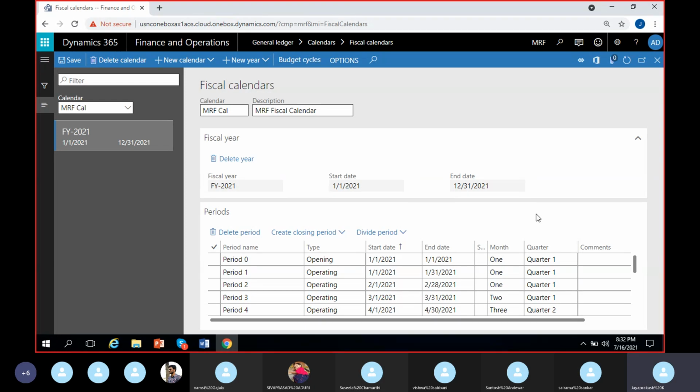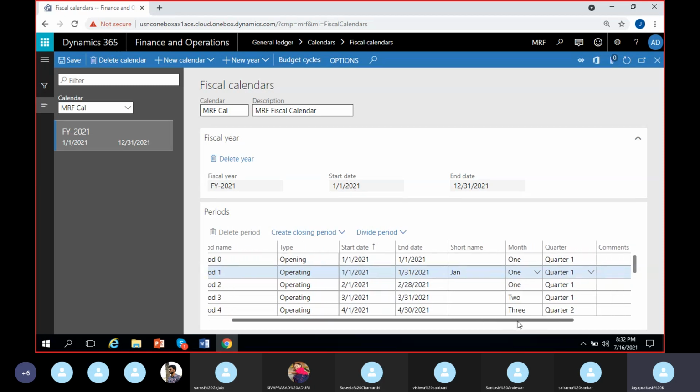Okay, so I'll just walk you through this basic look of how it is here. Normally you see period 1 is an operating period. It starts from 1st of January until 31st of January. You can see type is operating, start date is this, end date is this, and then you have one short name. If you want to give any short name, you can, just like Jan is a short name.